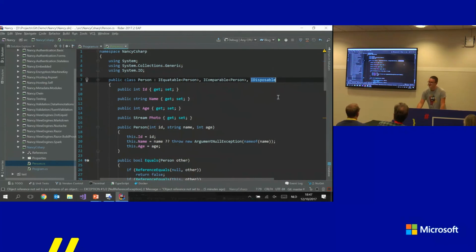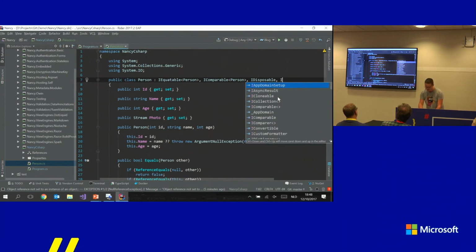Anyone using INotifyPropertyChanged in their code? Yeah, a couple of people. It's hell to implement, right? You have to do this proper backing fields, property change notification, and so on. That's an approach. The other one is to again generate it, and I can use, for example, an INotifyPropertyChanged.